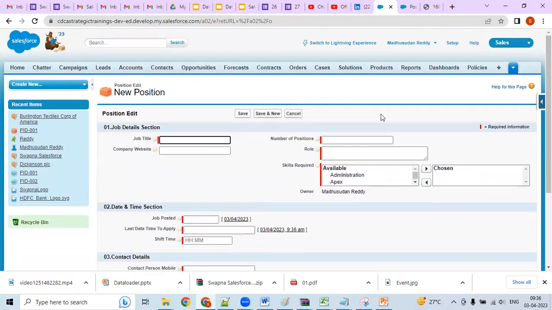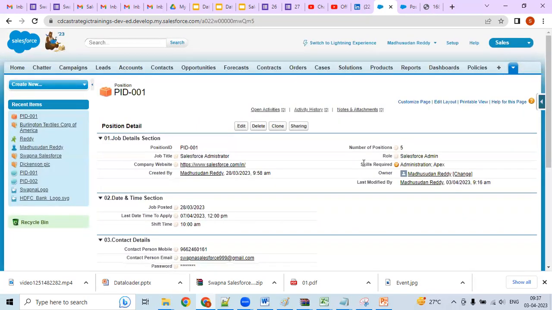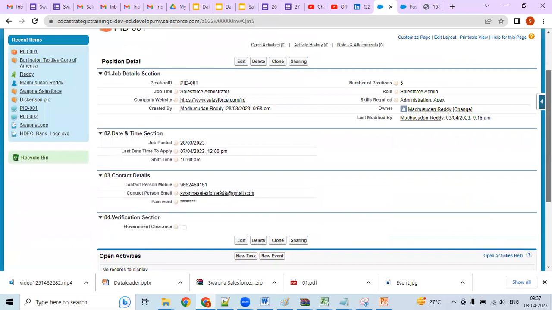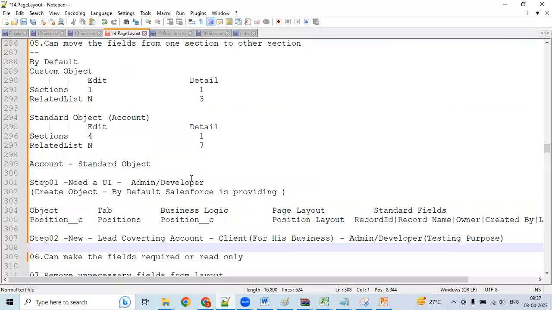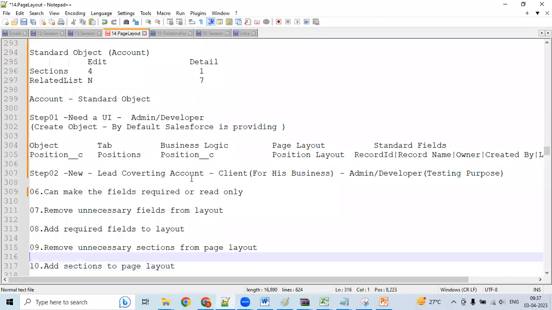Yes. If I save this and go to detailed mode, how many sections will it display? See, by default 3 related lists are there, right? You have changed from 1 section to 4 sections in the detailed layout. Clear for everyone, right? So now, everything I have covered here.